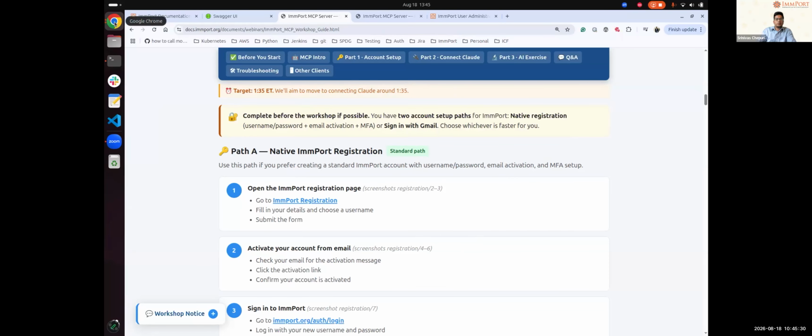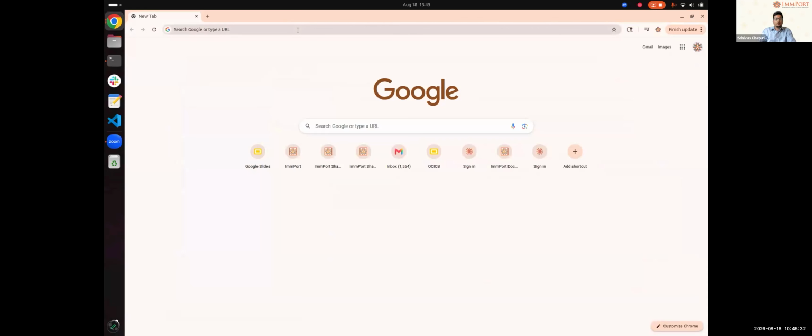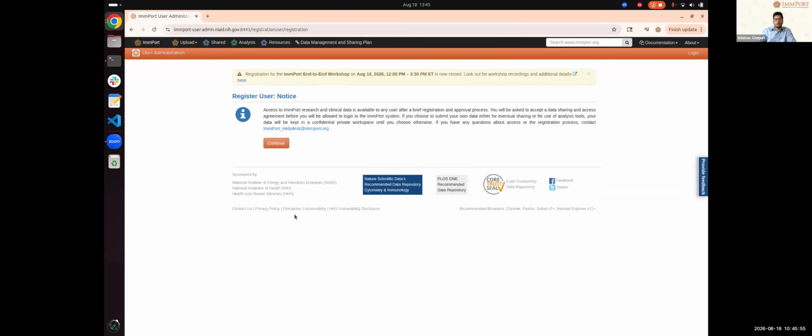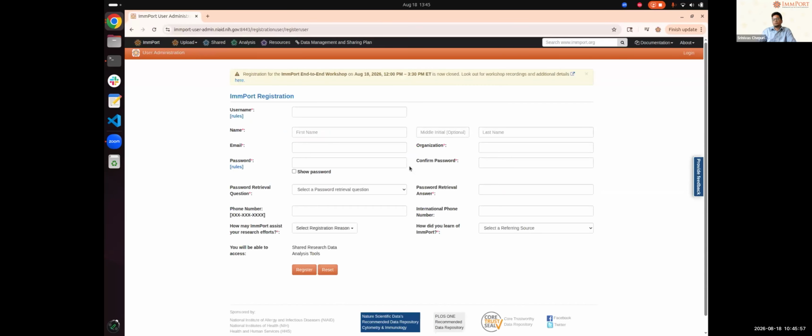So let me switch to another window here. Let's go to import.org. This is our landing page. You can click on the login button here. Let me click on register. If you have a Google account and want to try sign in with Google, feel free to do that. For the session, I'm going to choose a native account. So click on register here, then click on continue.